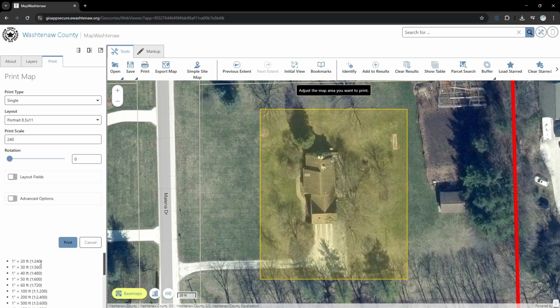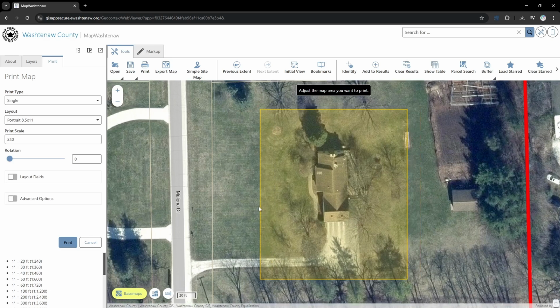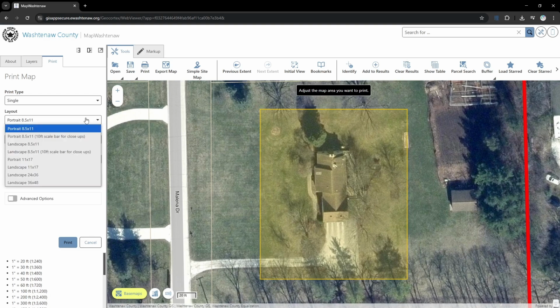We get that 240 by just converting that 20 feet to inches so that it's the same units on either side for the scale ratio. To help these users out with their maps, we also have a couple of custom layout options. These two that say the 10-foot scale bar for close-ups have a scale with its segment set to 10 feet.